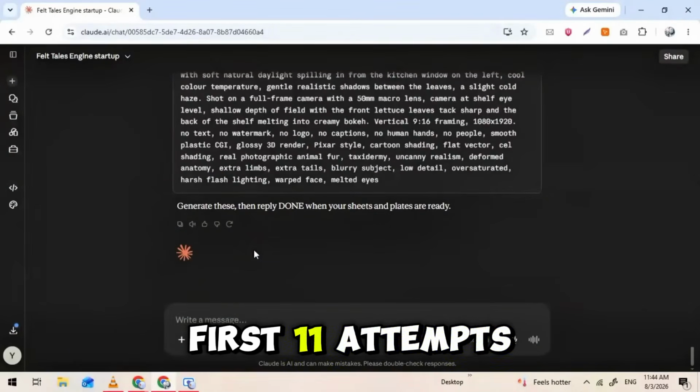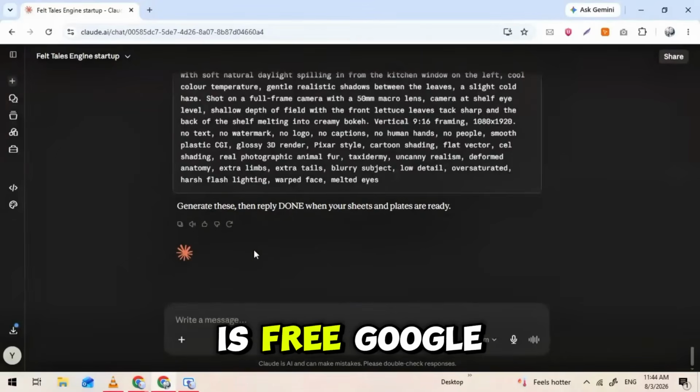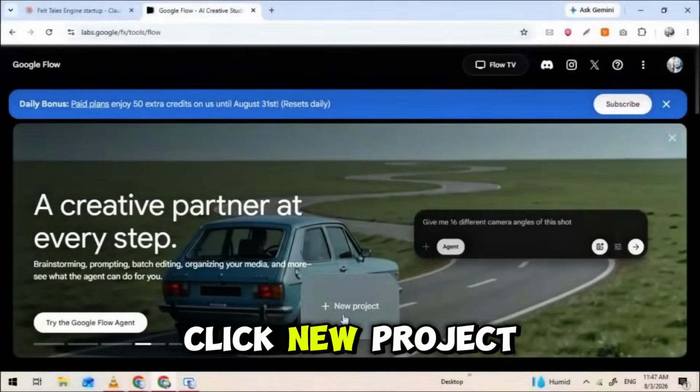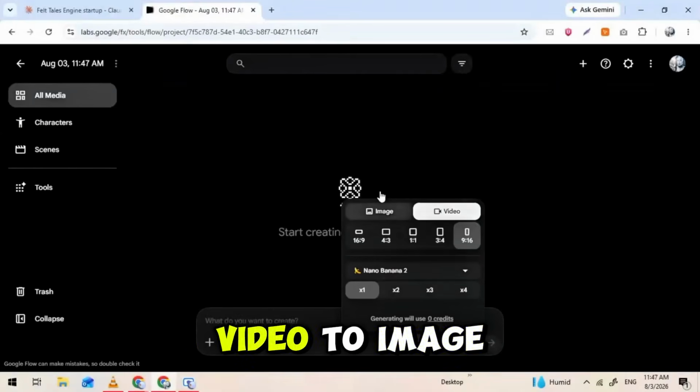That was my first 11 attempts. Now we turn them into actual images, and this part is free. Google Flow. Go to it, click New Project. You'll see this interface. Hit Settings. Switch the output from video to image.